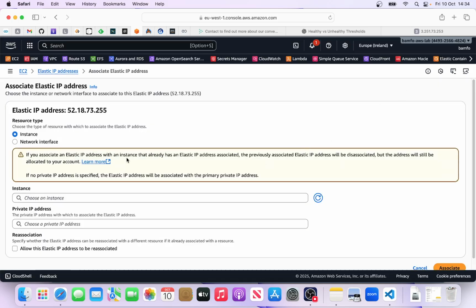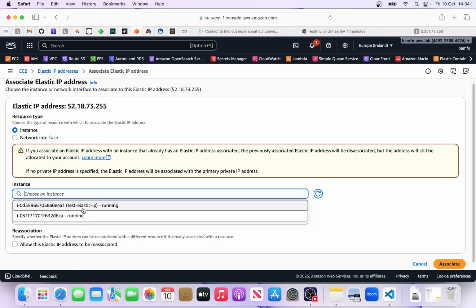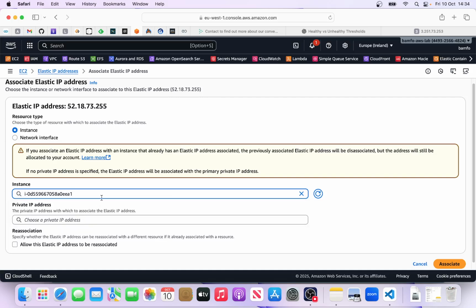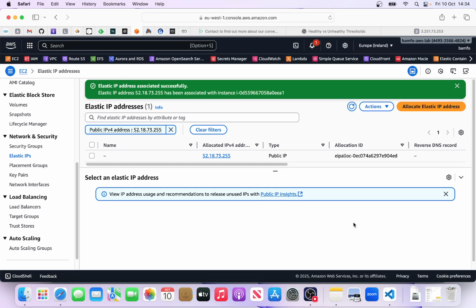What instance do you want to associate it to? We can pick the instance that was running, the one we named test Elastic IP. We select that, leave the rest, and what we need to do is associate. Once you associate it, you will not get charged, because they know it is being utilized. And that's what the Elastic IP is about.